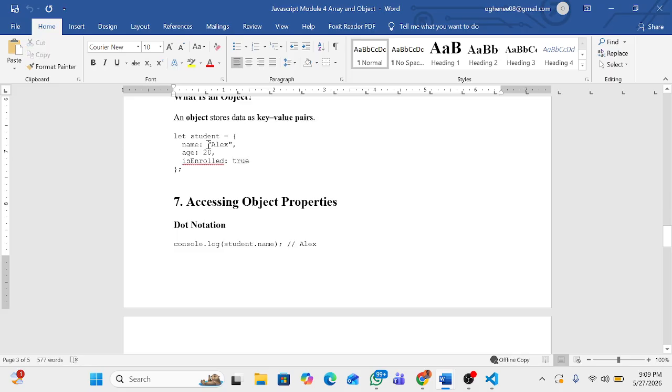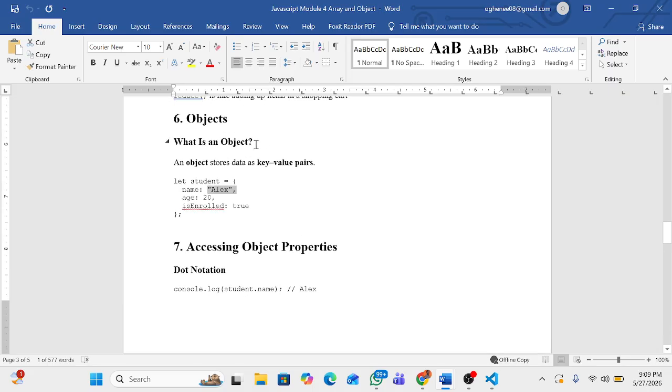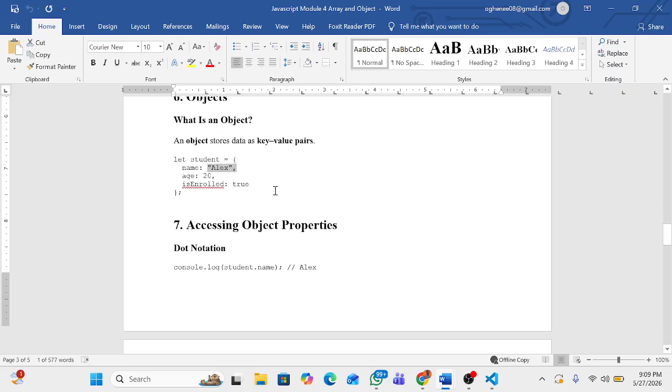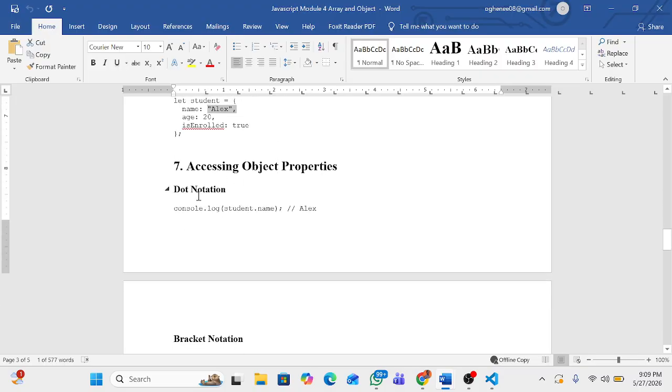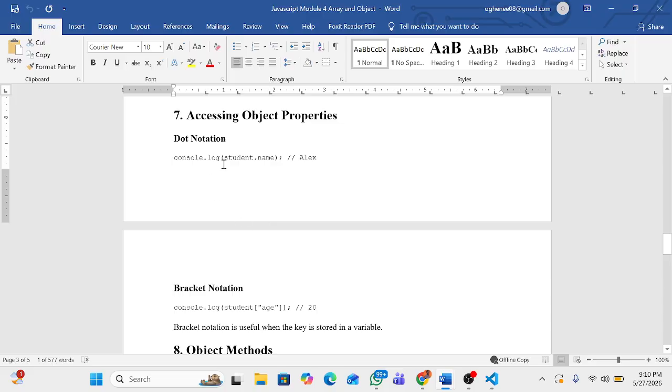So that tells you that for you to access Alex, you have to access it with the key called name. For you to access 20, you have to access it with the key called age. For you to access true, you have to access it with the key called is enrolled. Do you understand? So just have in mind that objects come in key value pairs, while arrays come in indexed items. Do you understand?